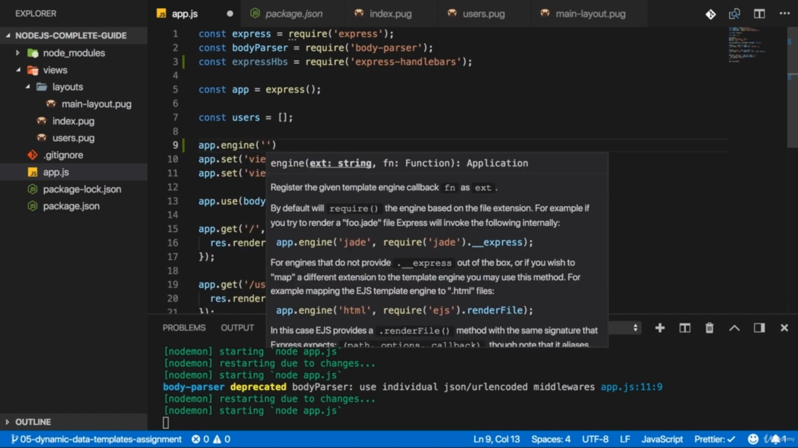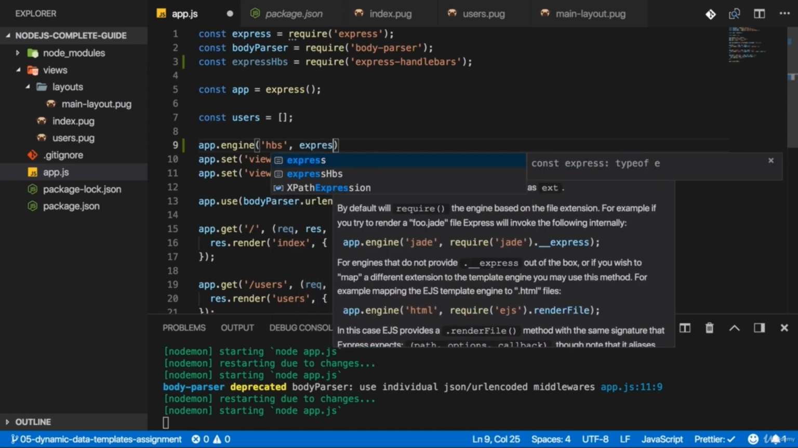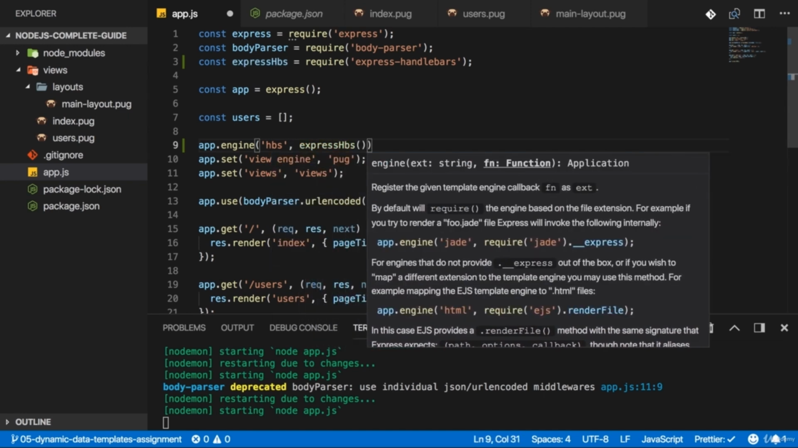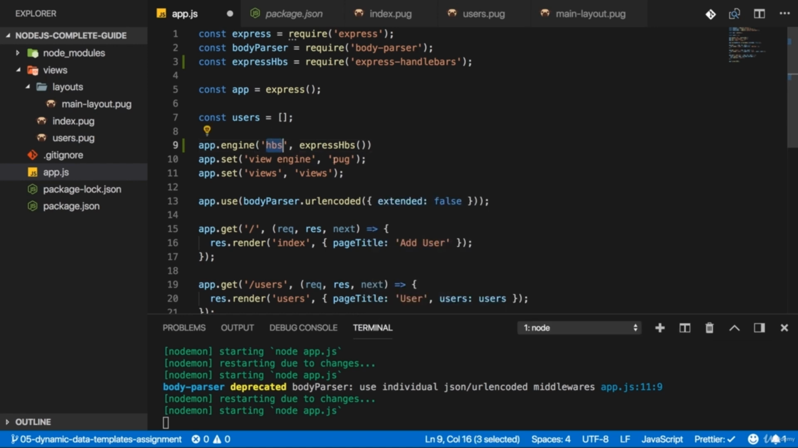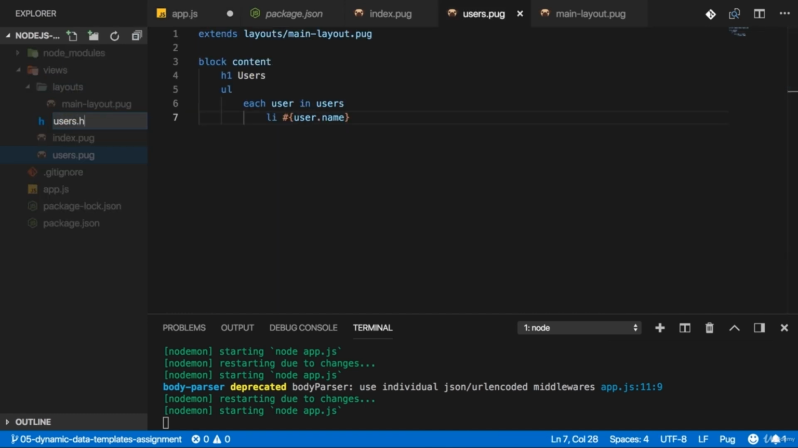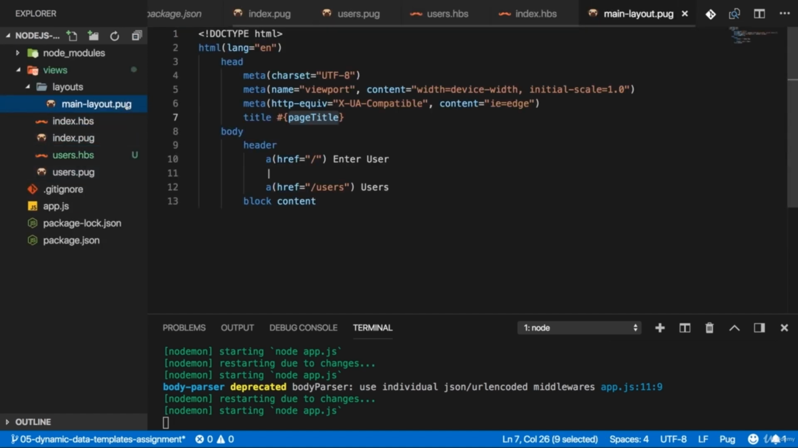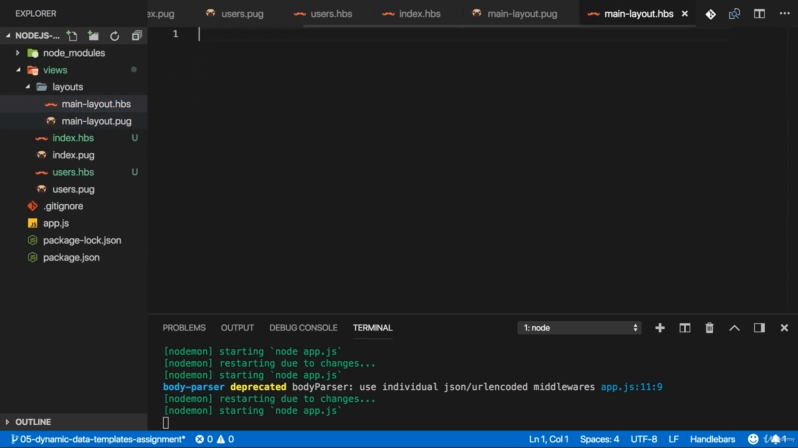And now you can register it as a, well, as a shortcut, basically, which you also want to use as a file extension. And there I will execute express handlebars as a function. And now we can use HBS as our view engine here, and we can create HBS files, which will be handled by render. Now, the general logic then is the same as for pug, of course, just the syntax differs. So let's create users.hbs and index.hbs, and also our main layout.hbs.